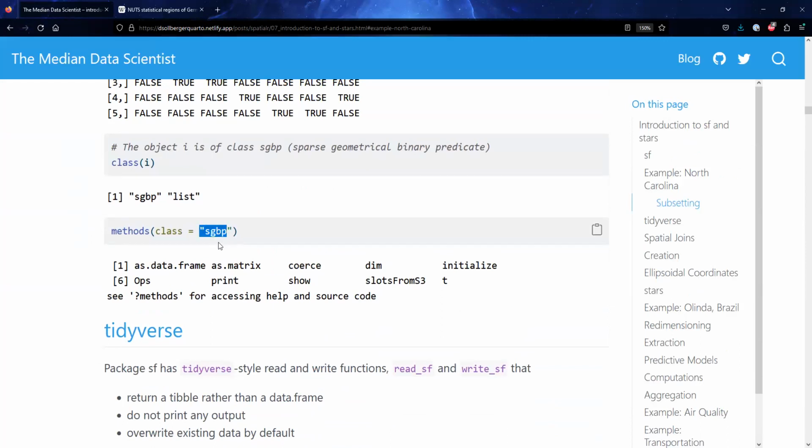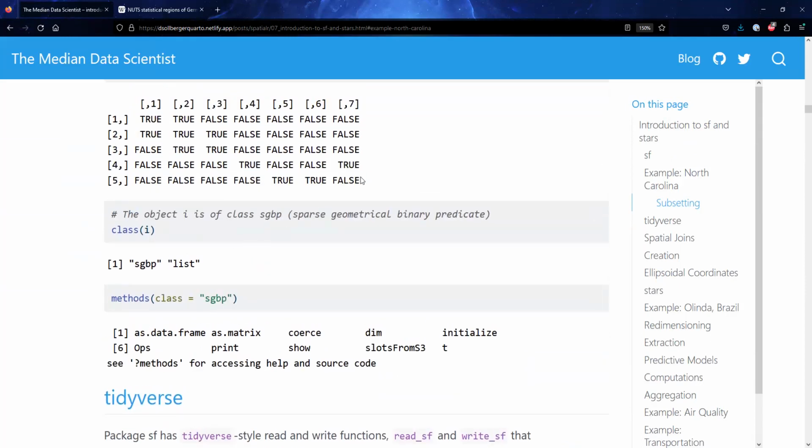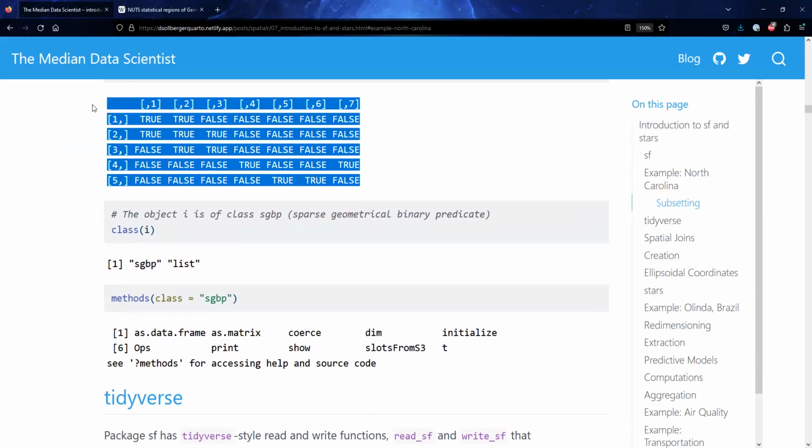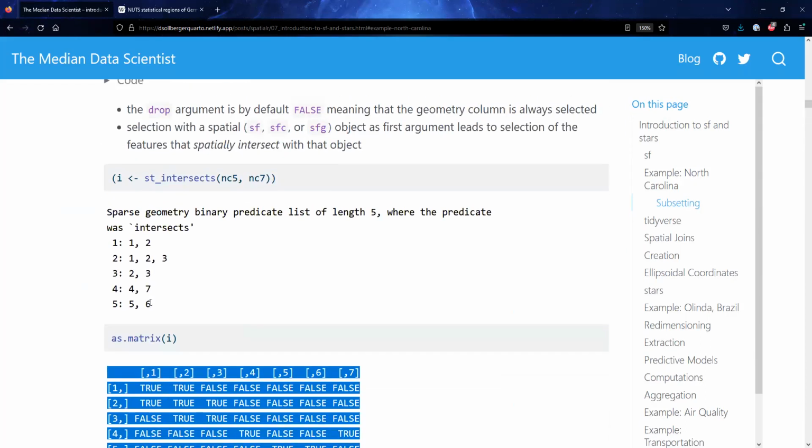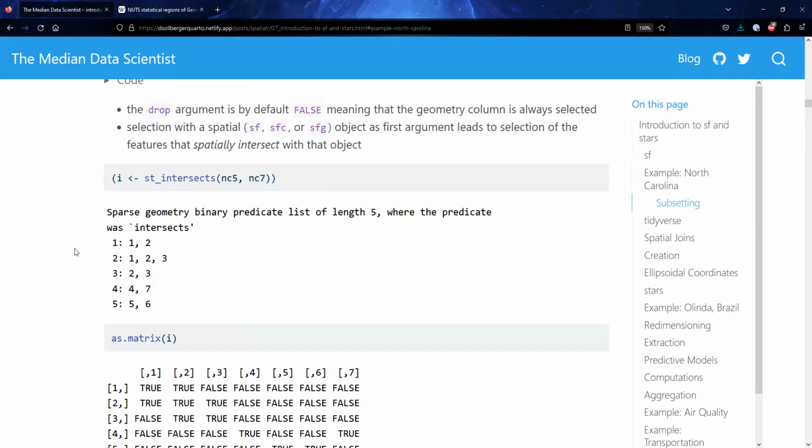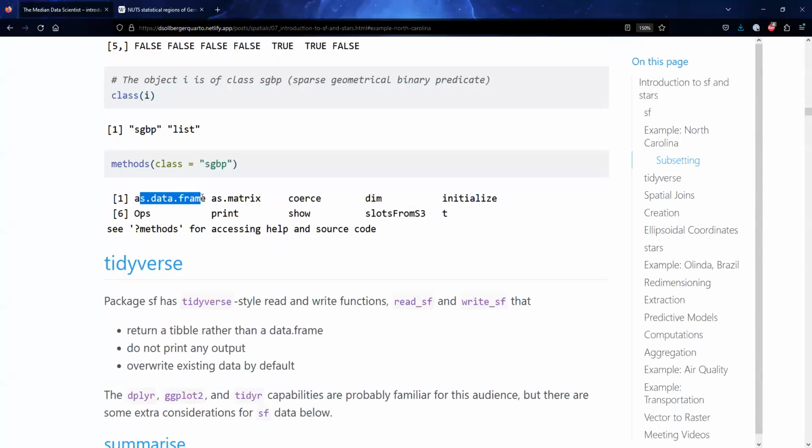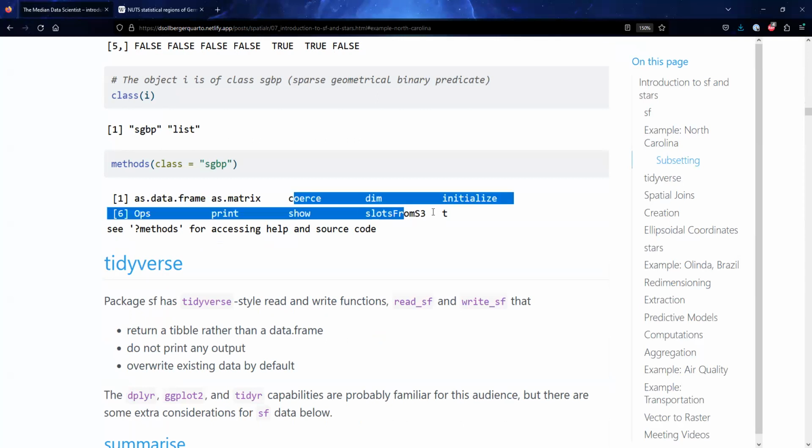With this and other classes, you could look up the methods available to you. When we have a situation like this, but actually the sparse representation, we could look at it as a data frame, as a matrix, and there are other operations that you could do as well, just in case you're curious.